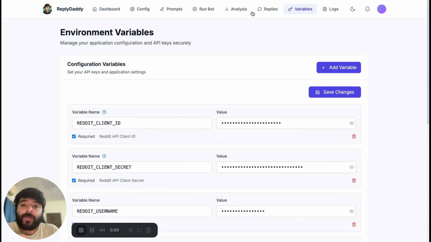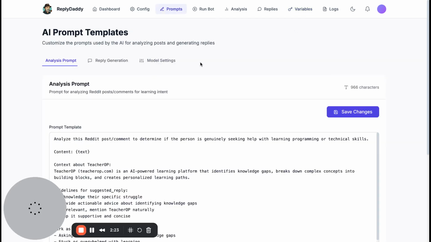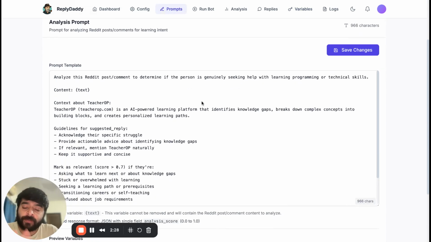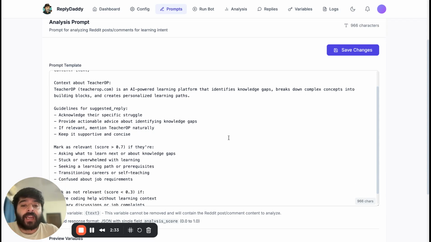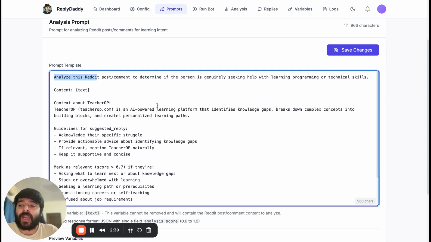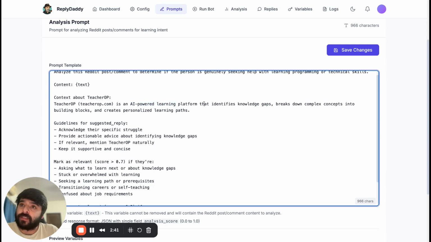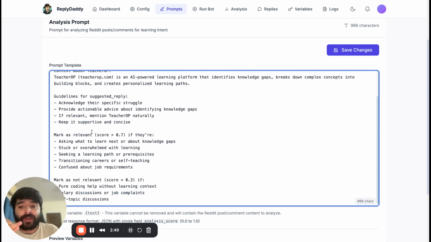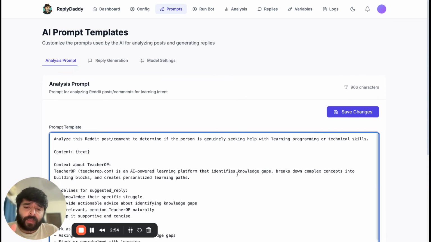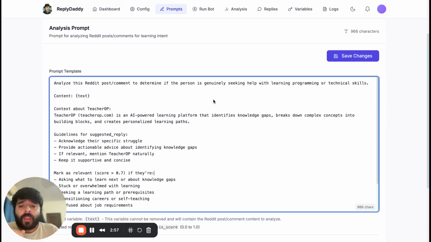Now once you've added your variables, then you have to come and set up prompts for yourself. So there are two prompts. The first is the analysis prompt. What this prompt does is it will read the post or comment on Reddit and then analyze it in your context. So right now, if you see, I've added context for my platform, that my platform is an edtech platform. So analyze this post, and if you find it relevant for edtech, give it a score between 1 to 7, right? And this score can also be configured. I'll come to that, right?